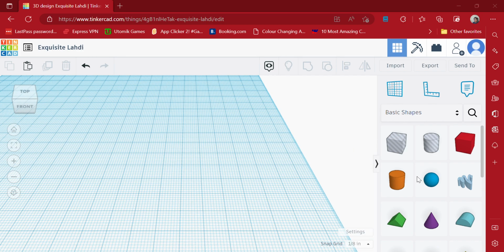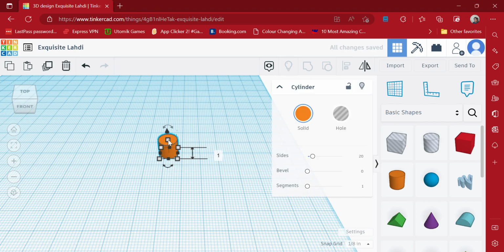Two minutes friends, there are many mails, so I'm going to dismiss it. So, yeah, friends, there are... Okay. So, I am going to take a cylinder.